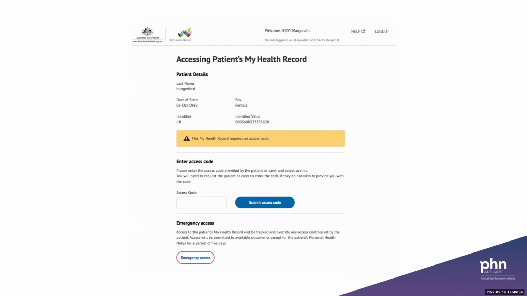And just like in conformant software, they may have restricted access to the record, and so if they consent to you accessing their information, they'll give you an access code. You can access via emergency access, which uses a break glass method. This function is closely monitored and is recorded in a patient's record.